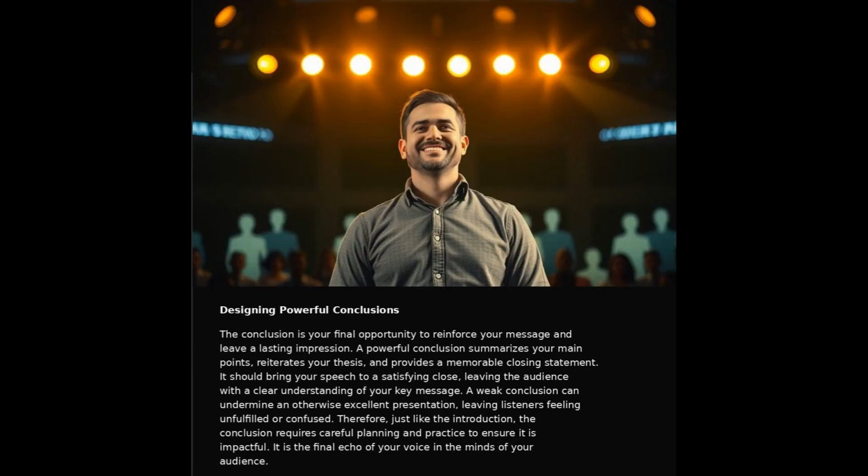Designing powerful conclusions. The conclusion is your final opportunity to reinforce your message and leave a lasting impression. A powerful conclusion summarizes your main points, reiterates your thesis, and provides a memorable closing statement. It should bring your speech to a satisfactory close, leaving the audience with a clear understanding of your key message.